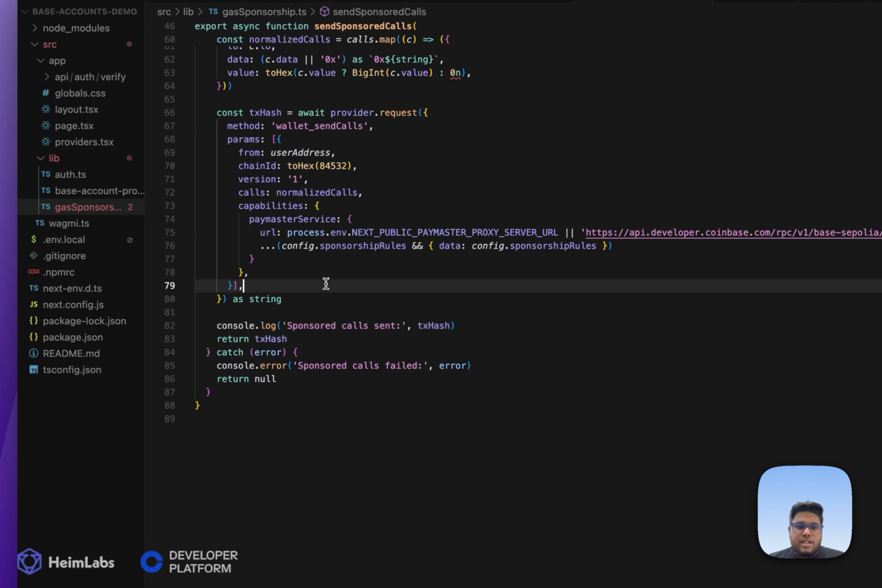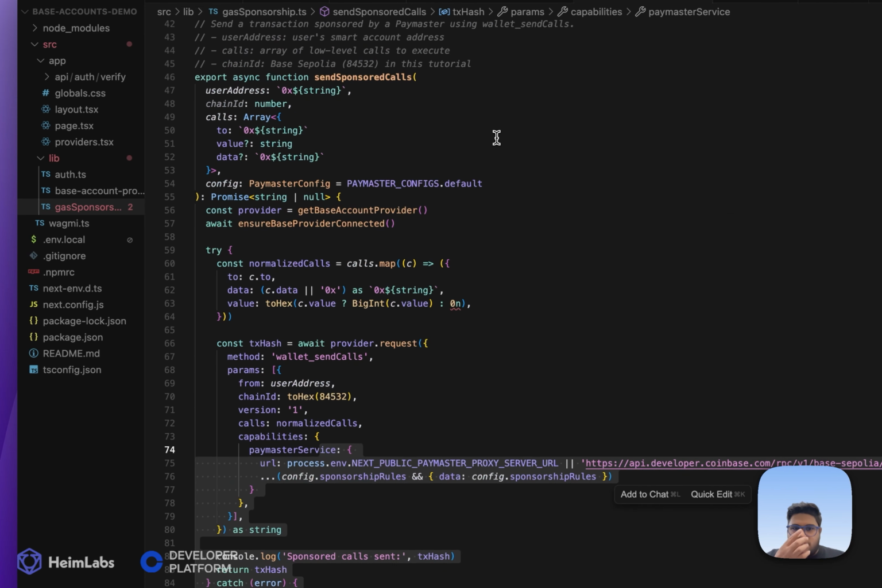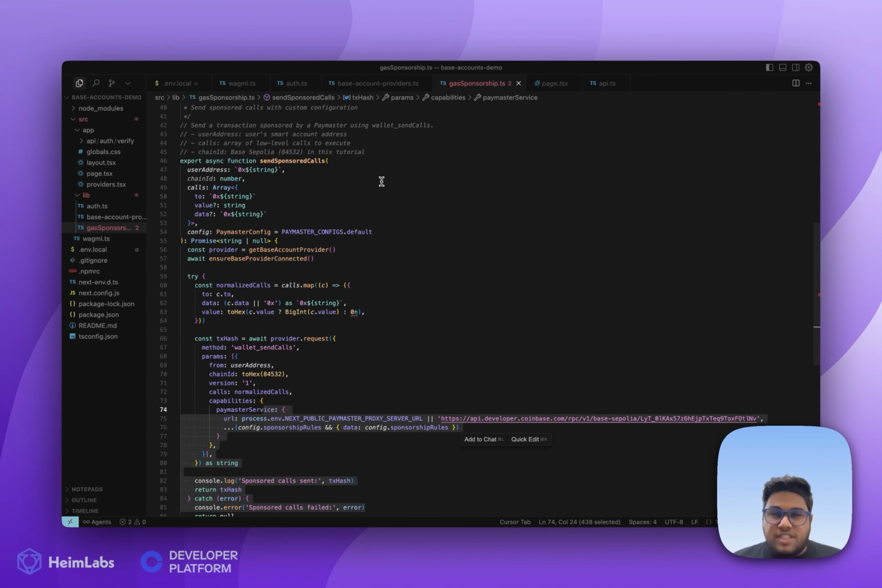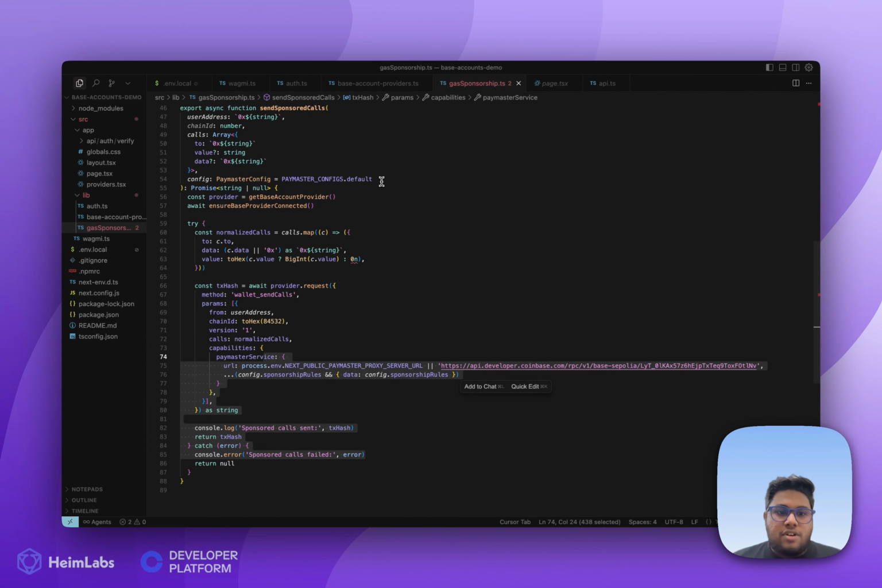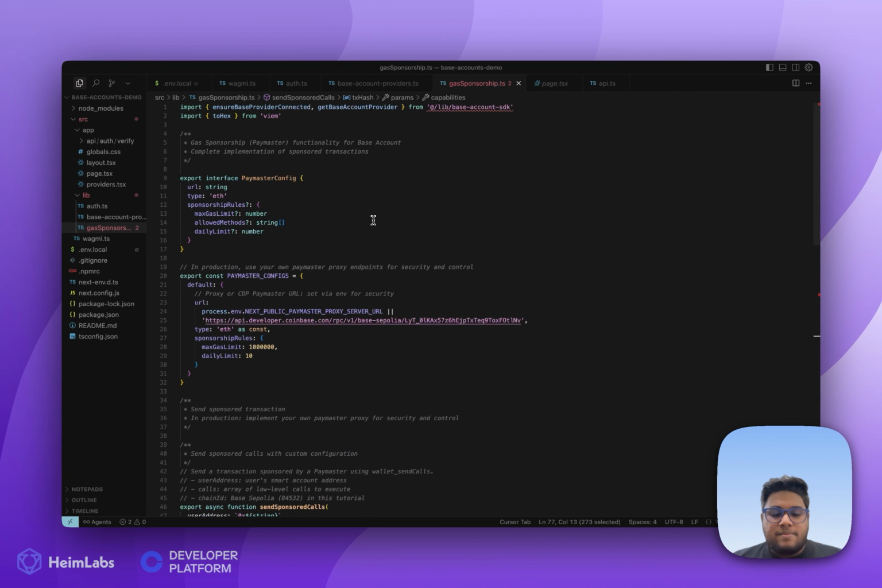Once that is done, we return the transaction hash using the function. And if there are any errors, it will return none and give a console error specifying the error. And that's it with gas sponsorship. You can see how simple it is to send sponsored calls using smart accounts. You just need to call the provider.request method with the method wallet_sendCalls and provide the parameters in the correct way to make sure that wallet_sendCalls can use the paymaster service to send the sponsored calls or gas sponsored calls.